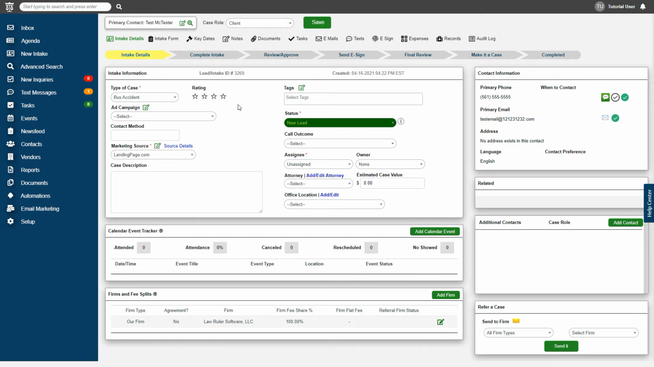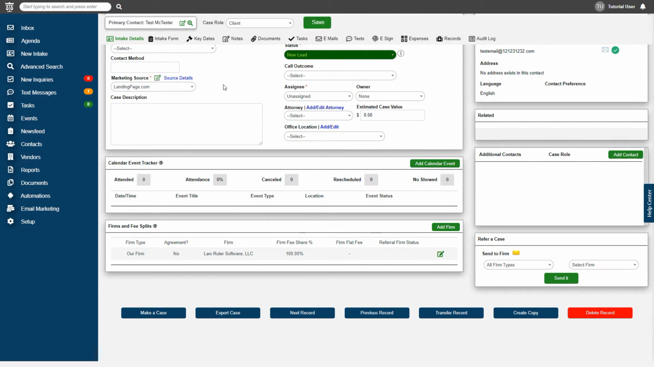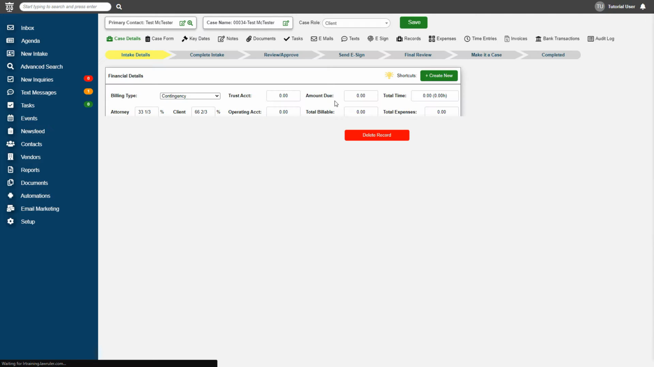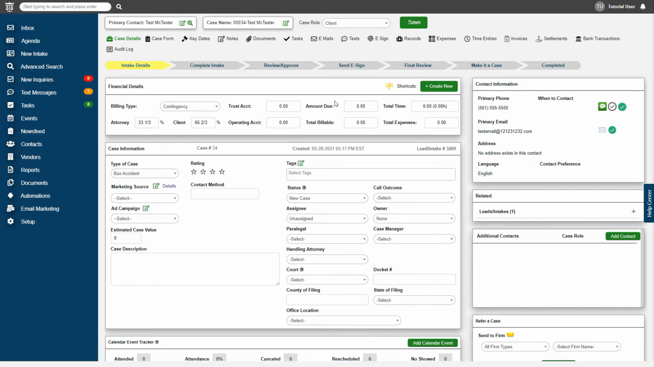The first step in LawRuler to managing a case is converting an intake to a case. That can be done on the intake details page by navigating down to the bottom and clicking the Make a Case button. Clicking the button will ask you to confirm that you want to convert this lead to a case. Once you click OK, we've now converted this lead into a case inside of LawRuler.